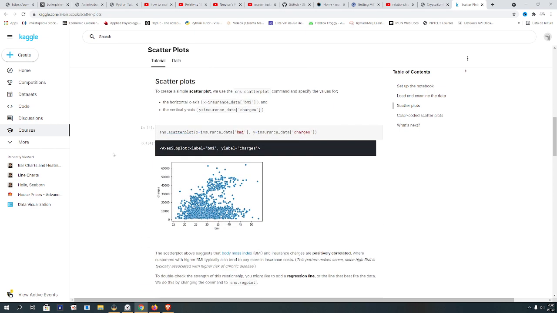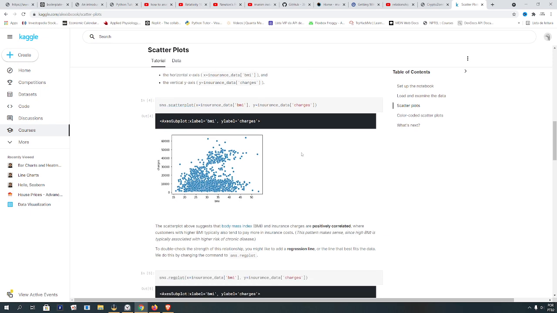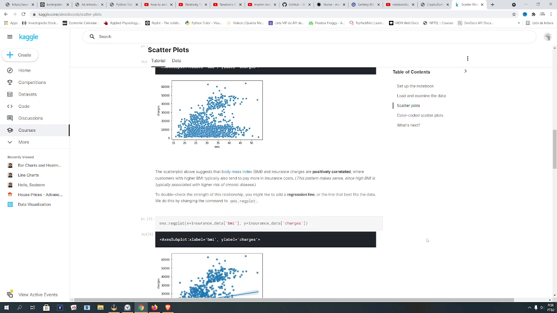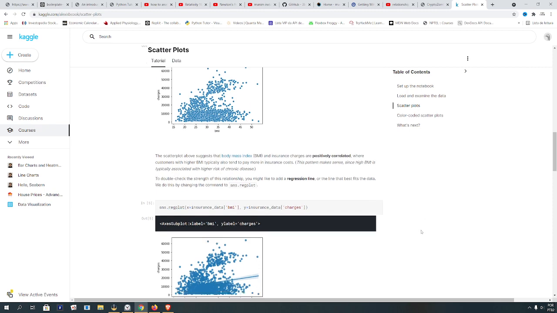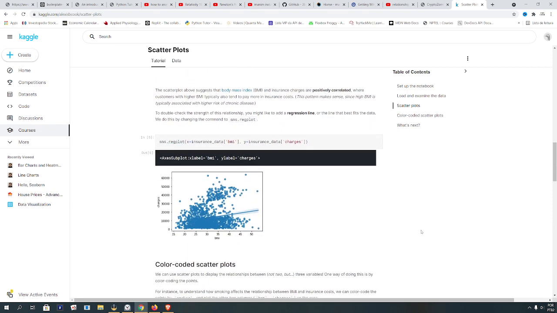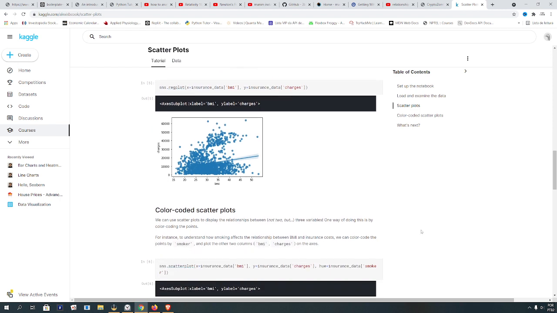To create a simple scatter plot, we use sns.scatterplot. The scatter plot above shows that body mass and the insurance charges are positively correlated. Our consumers with higher BMI typically also tend to pay more in insurance costs. To double check the strength of this relationship, you might like to add a regression line, or the line that best fits the data. We do this by changing the command to sns.regplot.